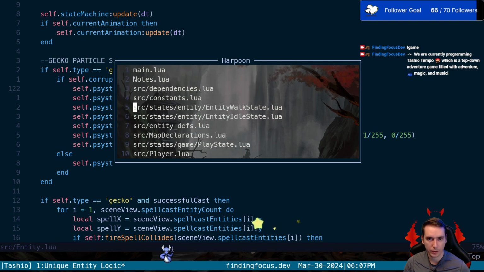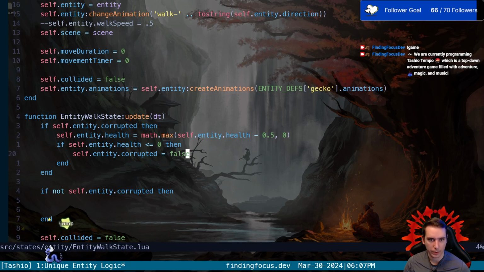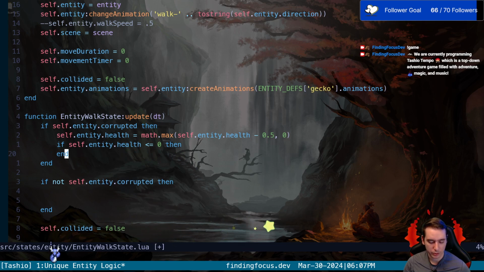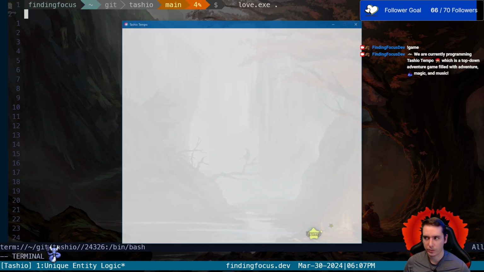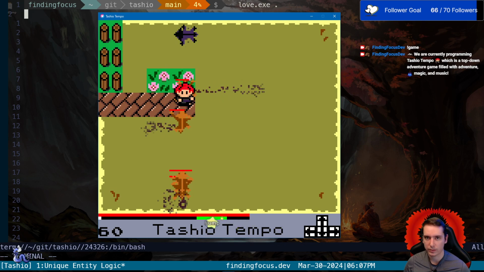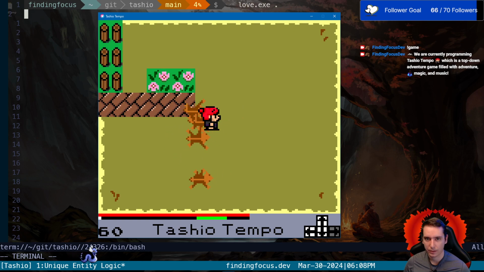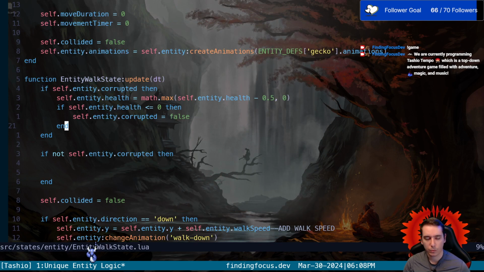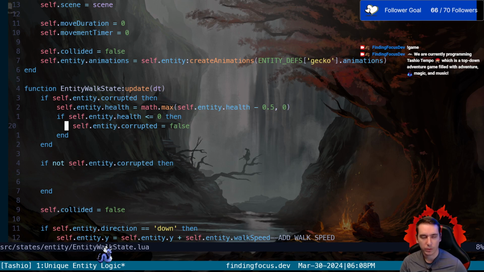So we'll go ahead and in our walk state, we just need to clear our corruption. Oh, yeah. Okay, so we're only clearing our corruption upon health being 0, which, let's see if the particle system goes away by the time we have no health. Let's see. Hey, look at that. It did do that. That's pretty cool. So what we need to do is really, we need to clear that once we're corrupted.